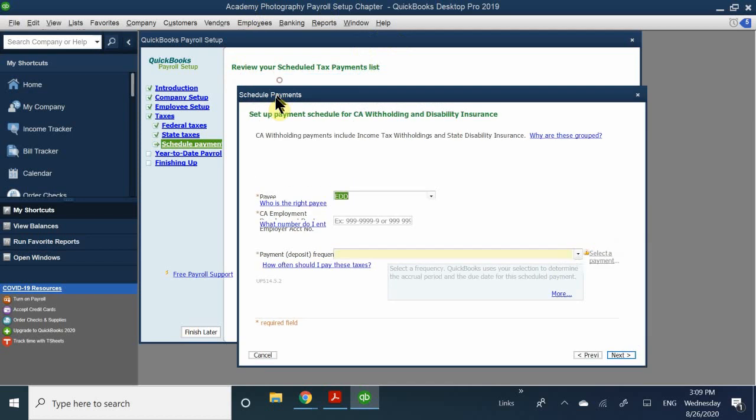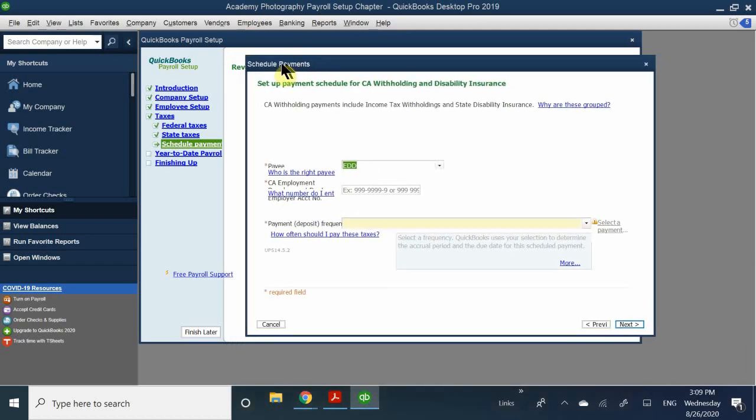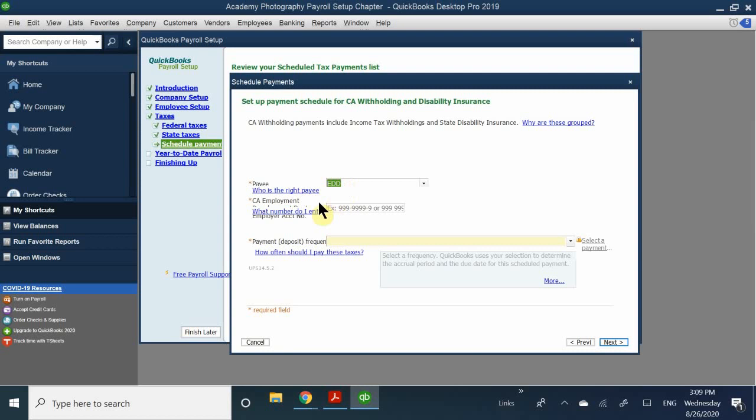Now this is us setting up scheduling payments for our California withholdings. So who am I going to be paying this time? This is a different one. EDD. Okay. And for this example it says here, what number do I enter? I can't read it. I think it looks like 1, 2, 3, and then something else. It's 123-4567-8.